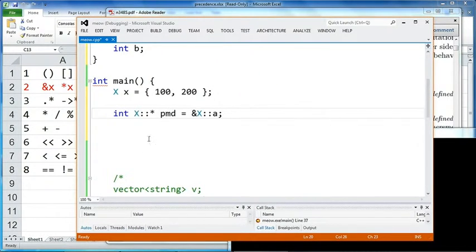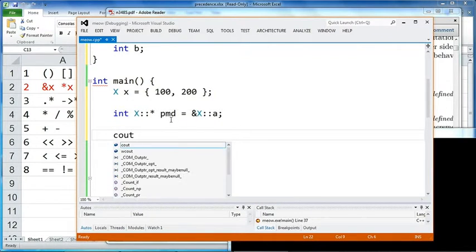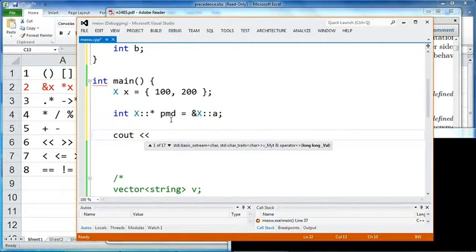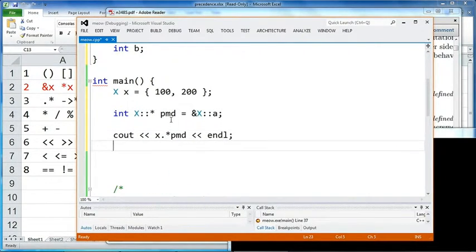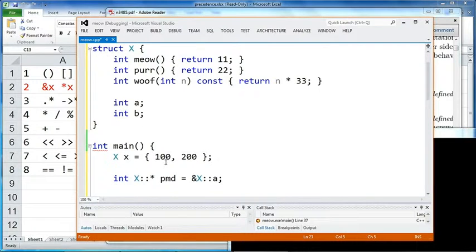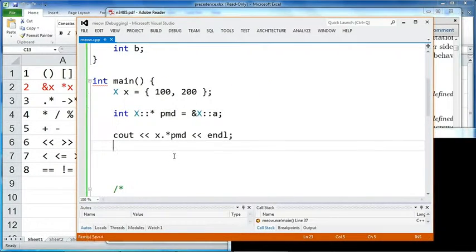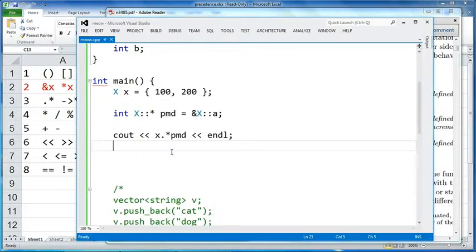And then you can apply it to an object of type X by saying, okay, let's see, cout, and then put an expression here. And I want to say xx dot dereference. This is a single operator, PMD. And this says, okay, I've got this notion of a pointer to a member of X of type int that will select its a data member. I'll give you an actual object here. And this will select its a, which is 100, and print that out, assuming I've not made some horrible mistake.